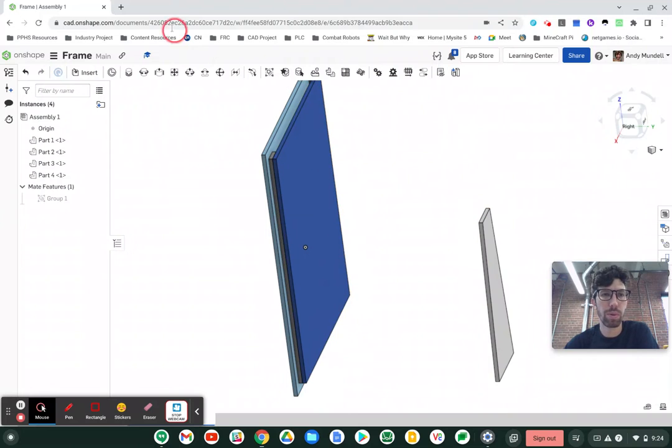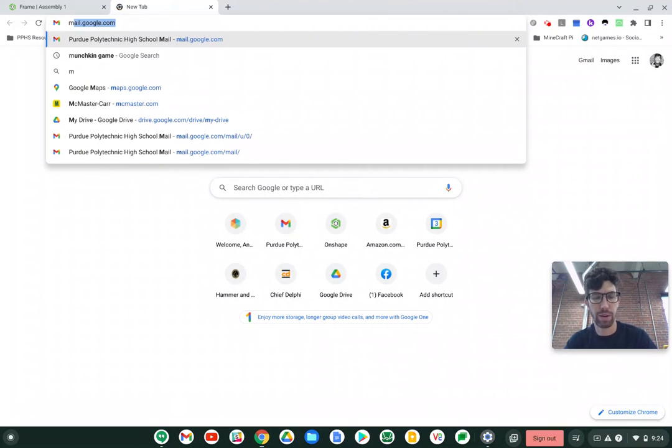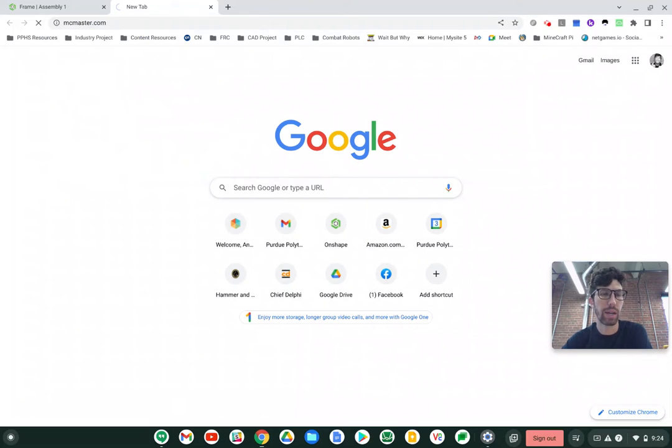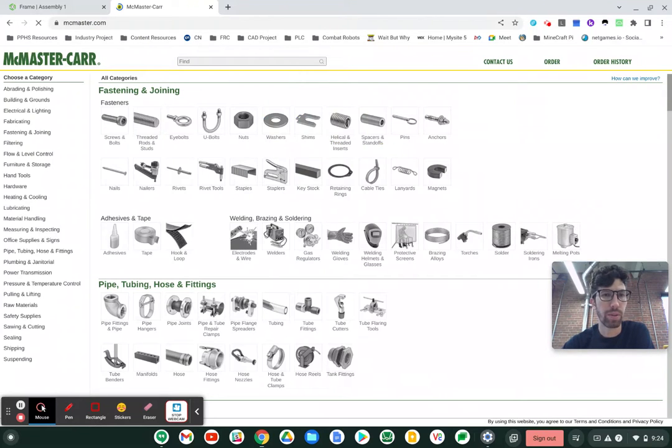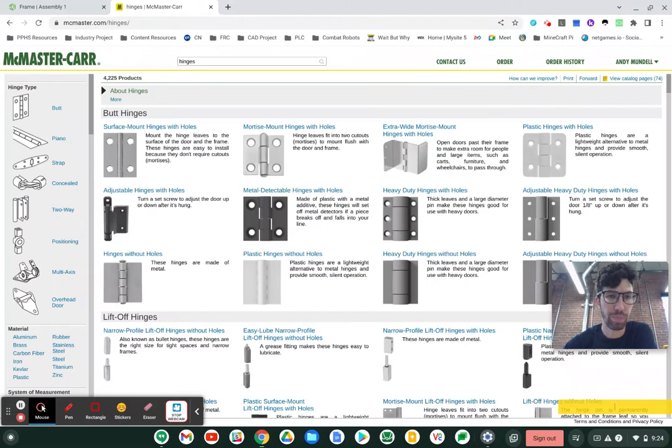So what I'm going to do is go to a website that supplies hinges and also has a lot of CAD models, McMaster.com. McMaster is a pretty good site for finding almost anything and having CAD models for most of the things they sell. So I'm going to type in a hinge. I'm looking for hinges here. They have tons of hinges here. I'm going to go with a surface mount hinge with holes, just this first one here.